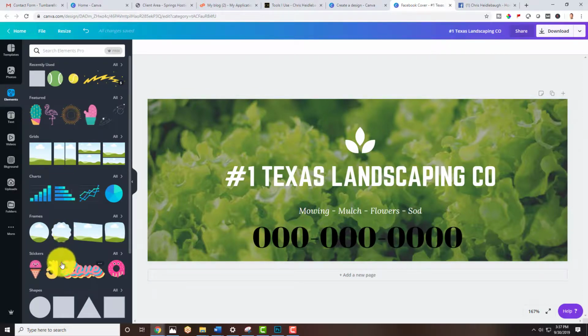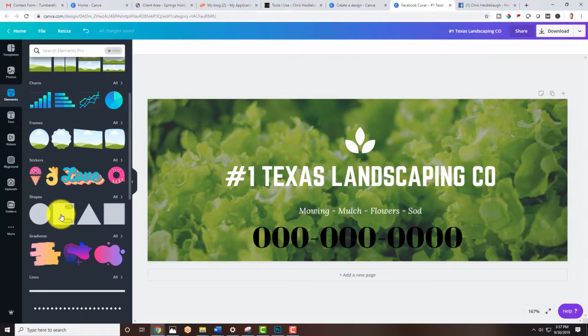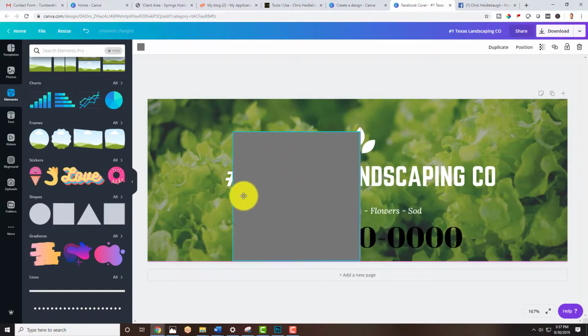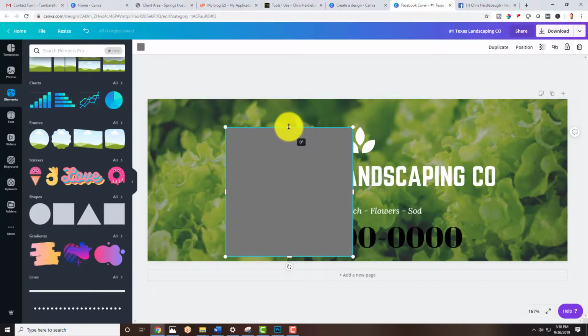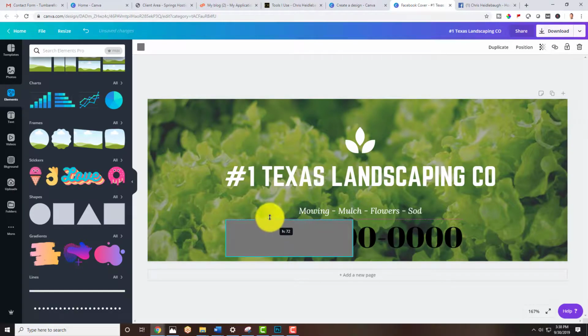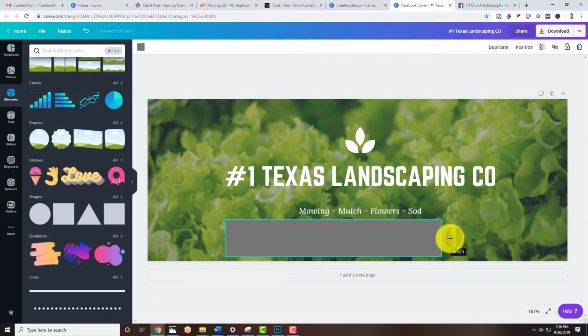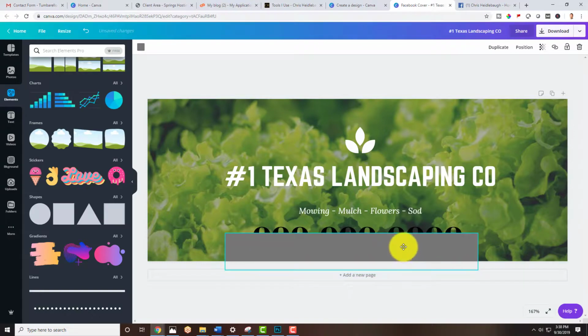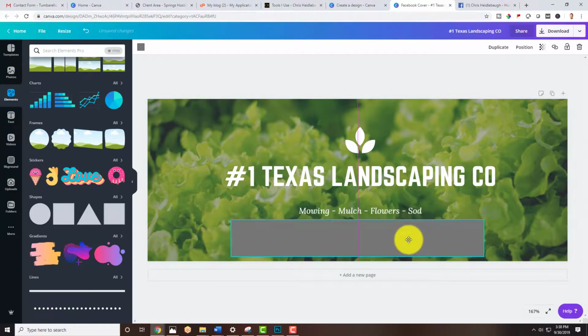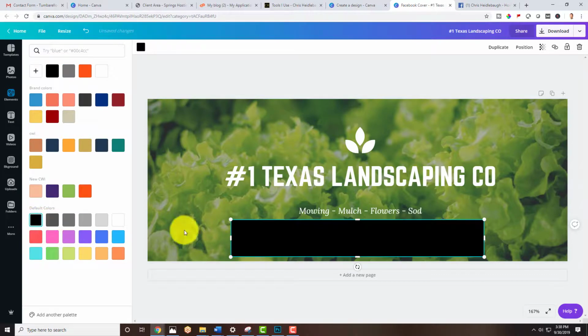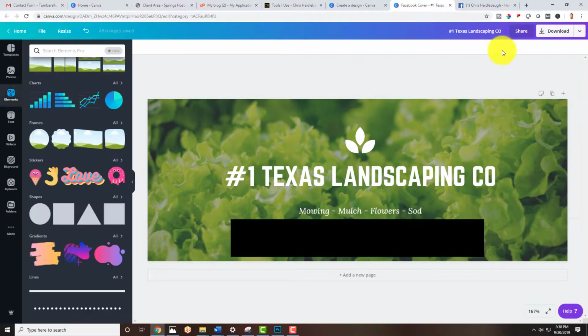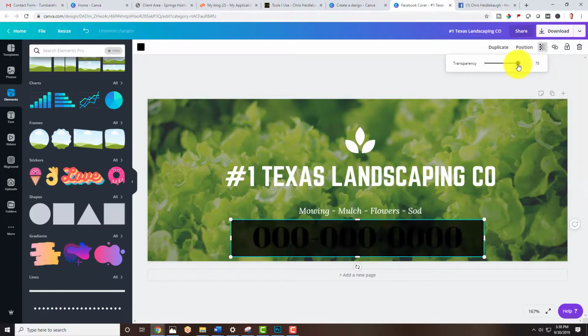We got frames. We're going to go to shapes and let's just take a rectangle. Okay. Let's squeeze this down, slide it over. Okay. And then we're just going to go position. Well, let's go ahead and make it darker. I just want to do like a little bit of a gradient. Okay. So now we're black. Okay. And what we're going to do is go up here to the transparency, bring it down some.